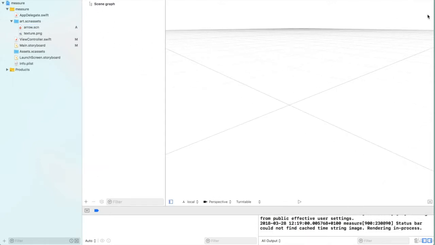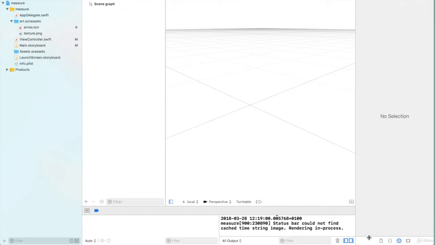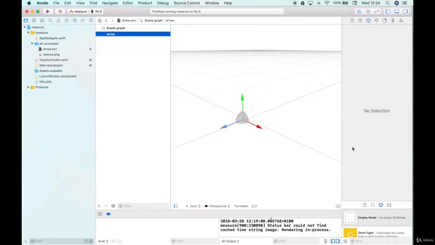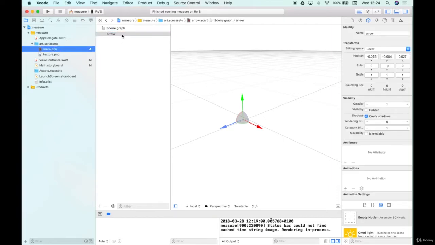So here, if I go in my ship, I'm going to rename this with arrow, like that. In here, I've got nothing in my scene graph right now. I'm going to add a node. That's going to be my arrow, and obviously that's going to be exactly in the center. So select arrow, and that needs to be at the origin.